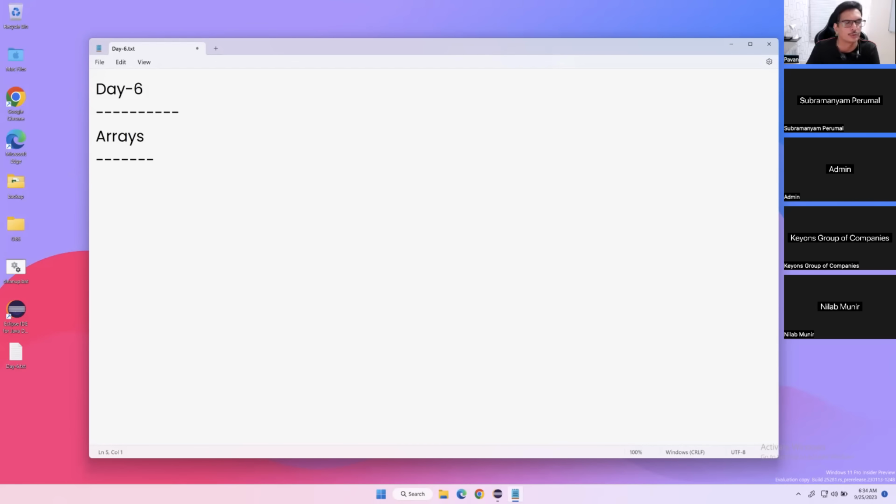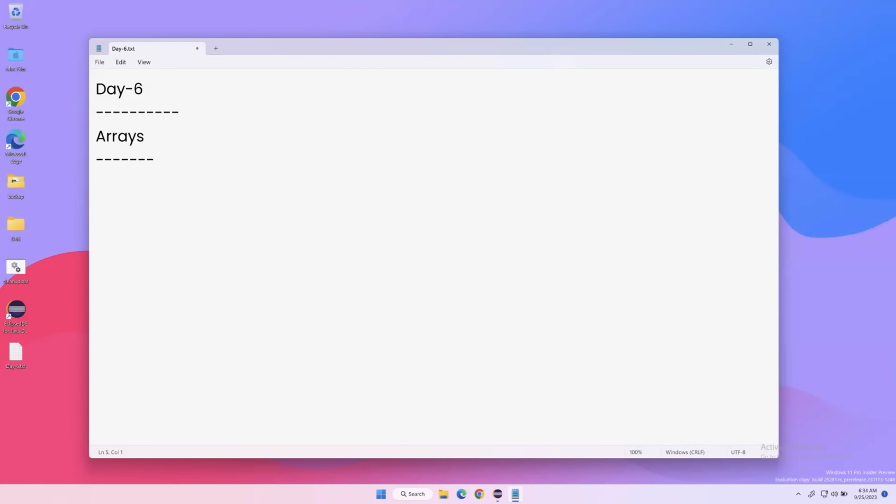Okay. So first of all, let's see what an array is and how we can declare an array. And after that, we'll see different types of array related operations. Okay. So first, what is an array? What is the definition? So an array is a collection of elements of the same data type. So that's the basic definition.